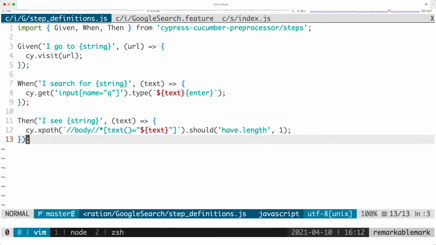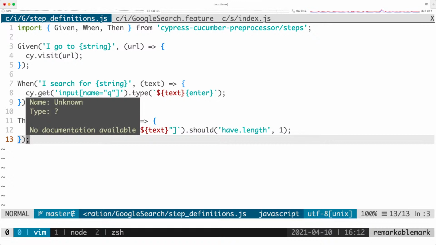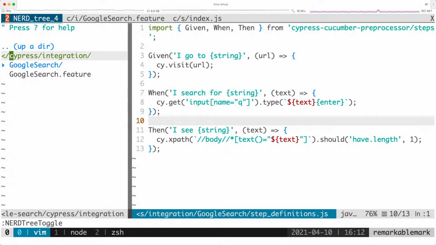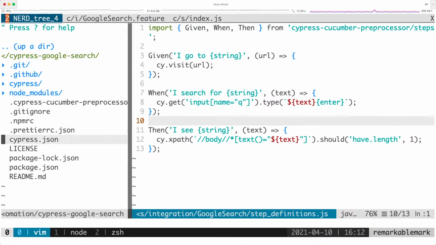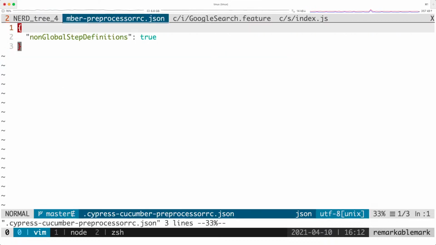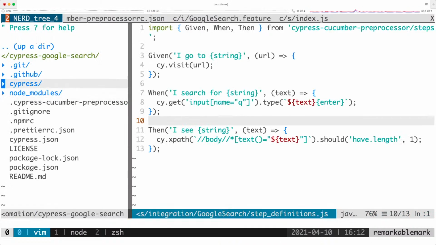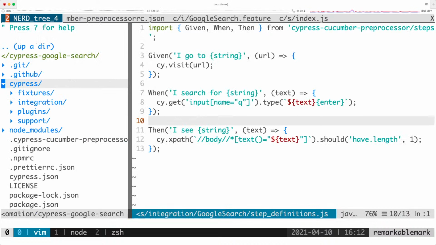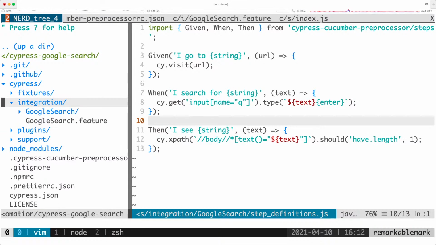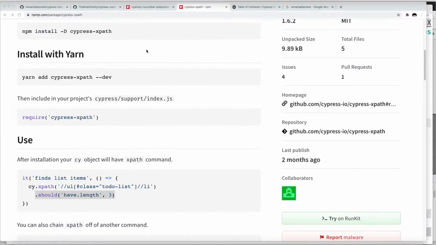Like once you create a few common steps, and I believe with the cypress-cucumber-preprocessor RC, the non-global step definition is true. I believe that you can keep your step definitions inside of your global ones or the common shared ones in integration / common, I believe. I can actually show you.